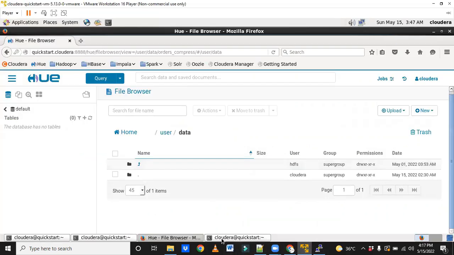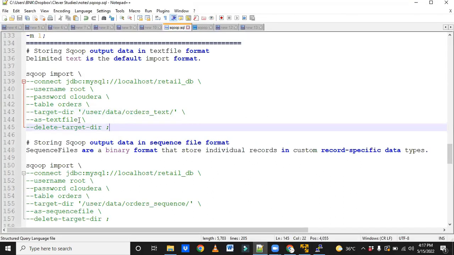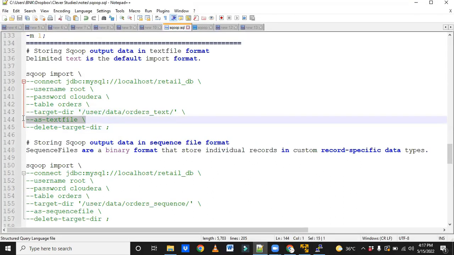So the job is running. Okay, job is running, and I didn't give any mappers over here. So by default, it will take 4 mappers and will create 4 part files as a text file format. Okay, see here, only this line changes. Okay, only this line. If you see, as sequence file.